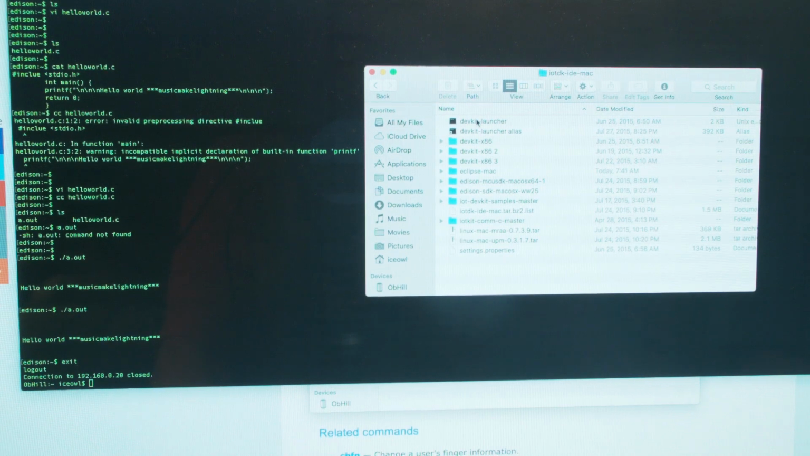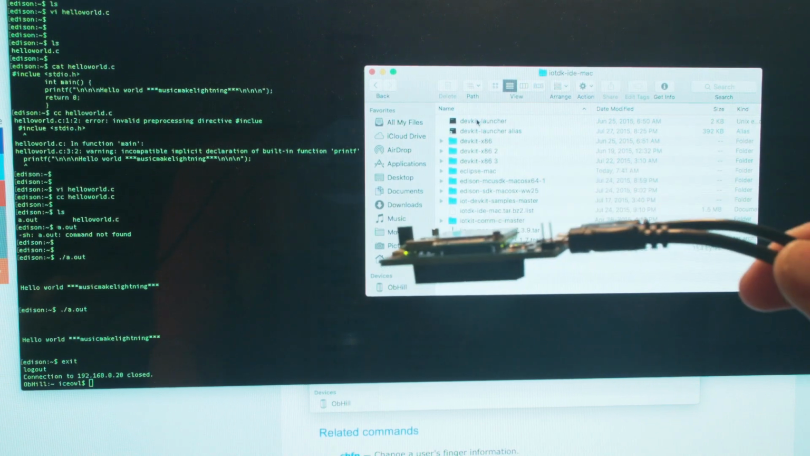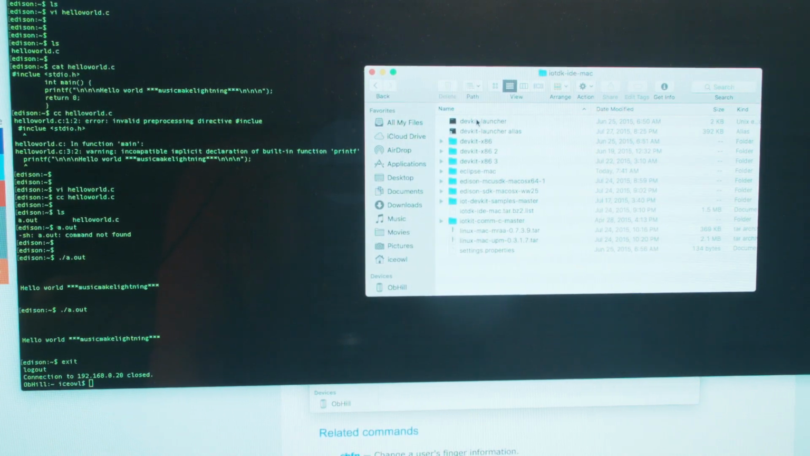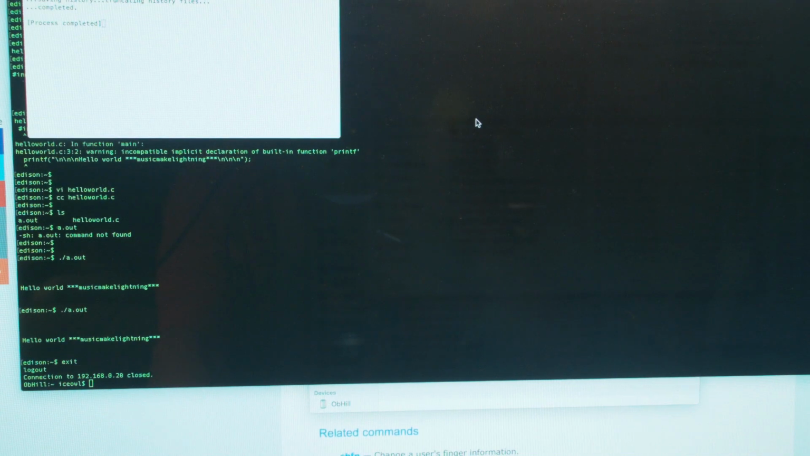So this version of Eclipse came for the Intel Edison, and I got it off the Intel website. There's a version that runs on the Raspberry Pi, and I'll see if I can start that right there and show you that in a sec.